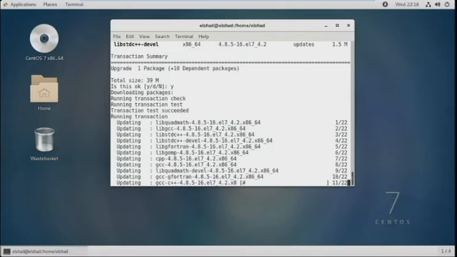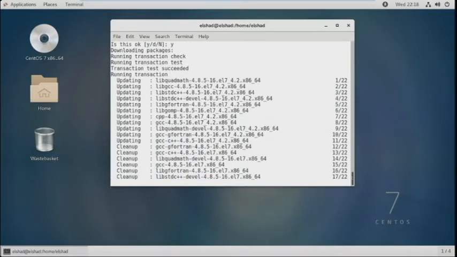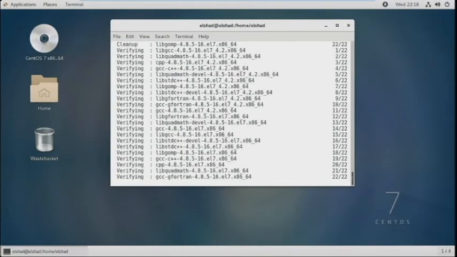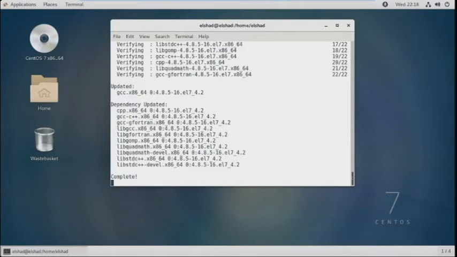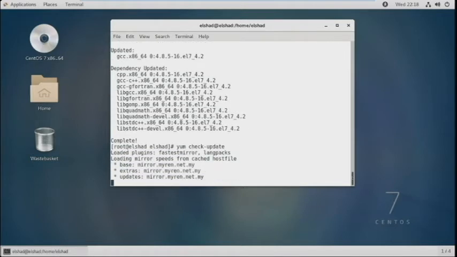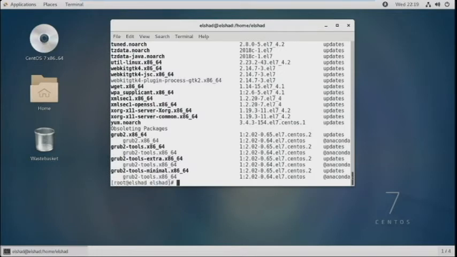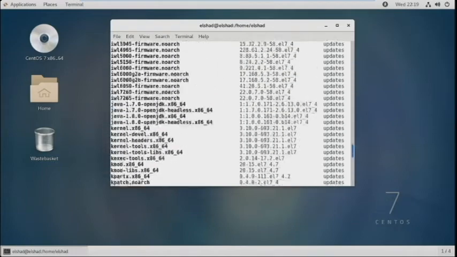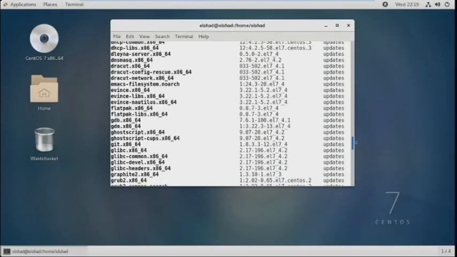So the updating is running, the downloading is running now, and after the download there will be an installing process. This is the verifying for the download, and now it's done. GCC has already been updated. Now we check again with yum check-update to see if GCC is listed. Finding the mirror depends on your network connection. If your network connection is fast, the finding of the mirror will be fast. So we check back, and okay, there's no GCC because GCC has already been updated.